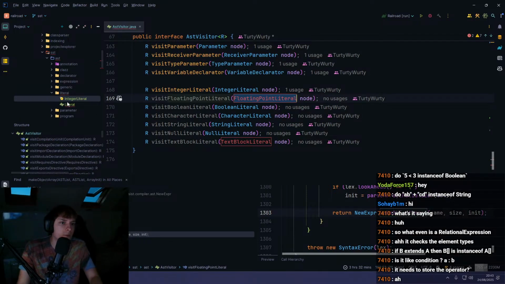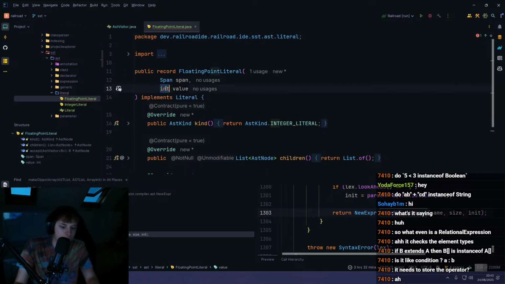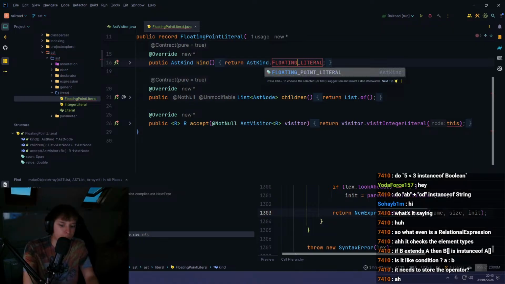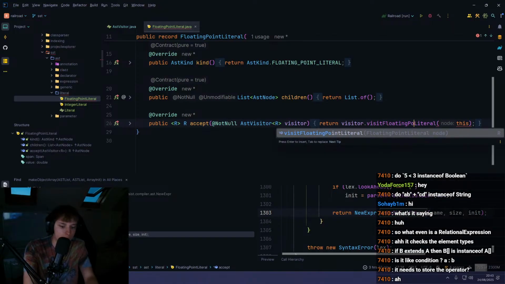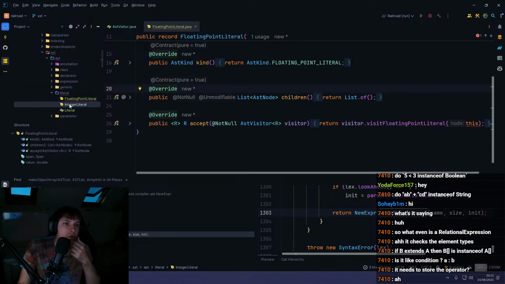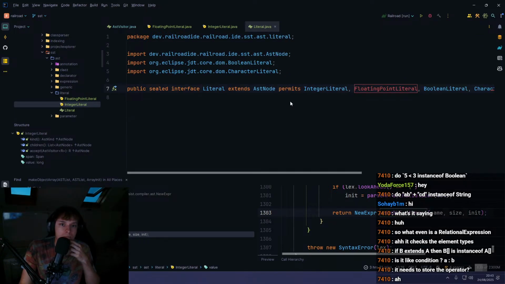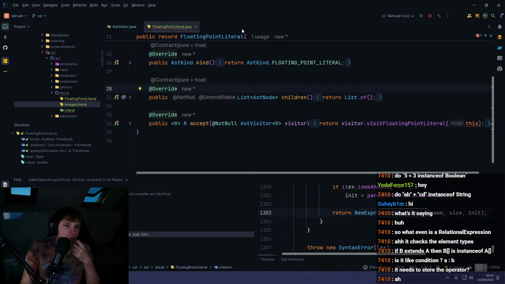Okay, next. Floating point literal. It's going to be identical. These are all going to be exactly the same. It's just that they're going to hold. See, a floating point could technically hold a double. So we'll have to hold a double. Okay. Which actually now makes me think that the integer needs to hold a long as well. Okay.